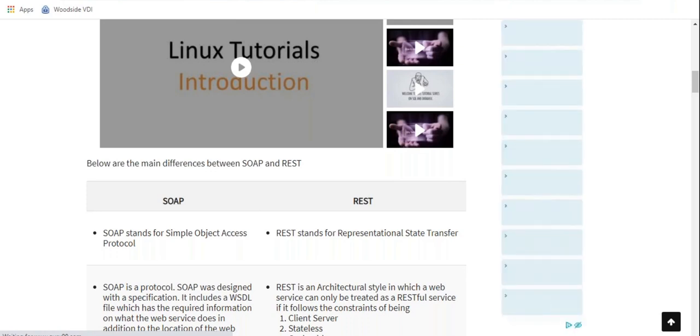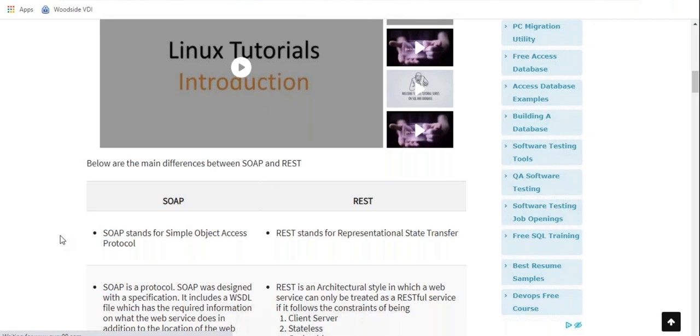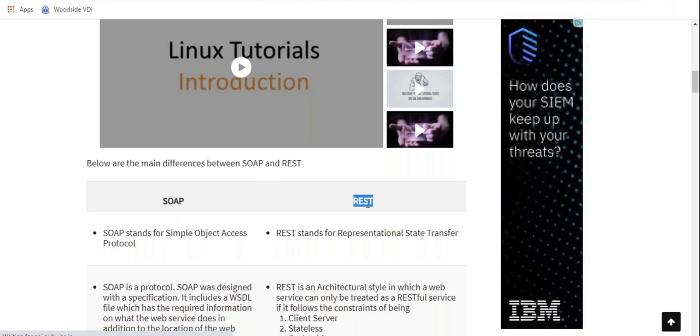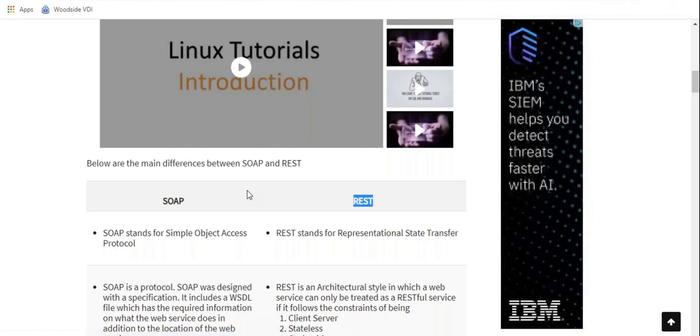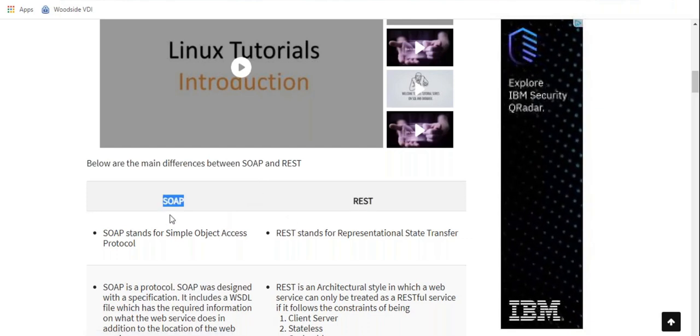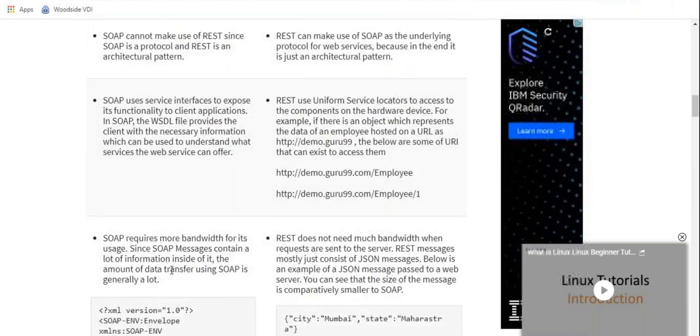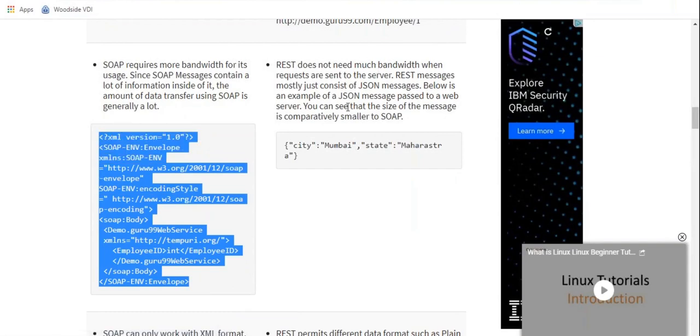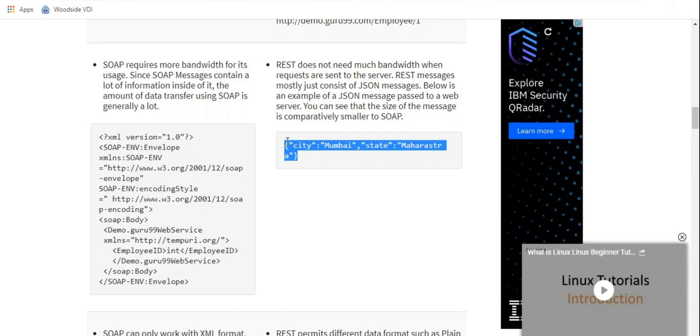SOAP is the older way to call any web API. People used to use SOAP for API connections, to call any web app or web service. Currently, people are using REST as a web service. Both are types of web service, but for SOAP we have to follow the XML version. It will be mentioned as XML, and we have to call it like this. For REST we have to call it via JSON.